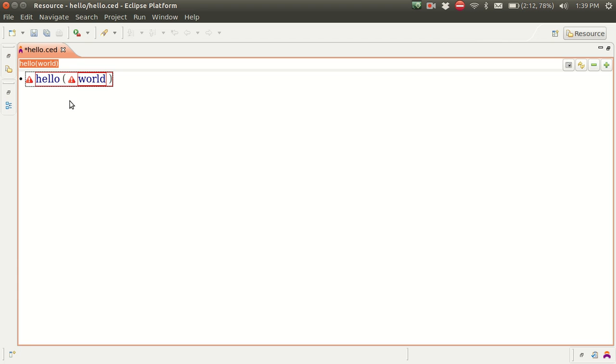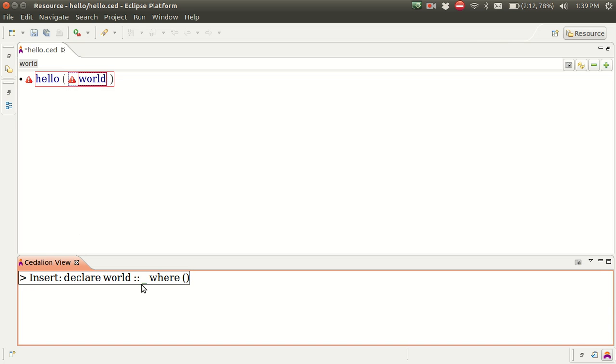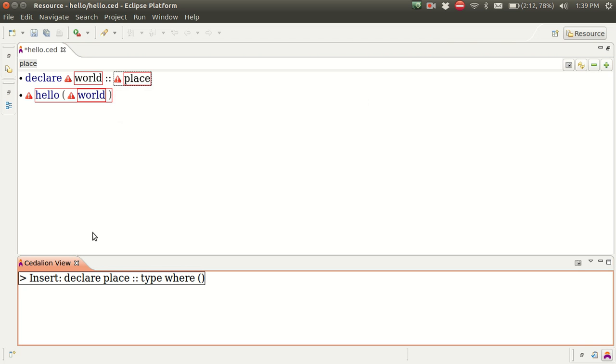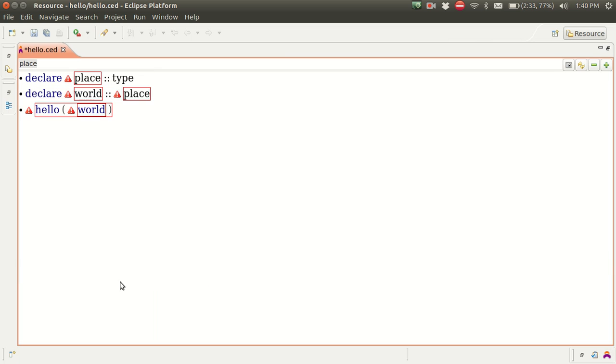We can create a type signature by double-clicking the error sign, which will propose a declaration for us, a type signature. In this case, for world. Okay, so we can now declare world as what? What is a world? It's a place. But Cedalion doesn't know what a place is either. I can double-click it again and see that it declares place as a type. It knows that place is a type because in a declaration, after the double colon, it must see a type. So here, place is a type, world is a place.